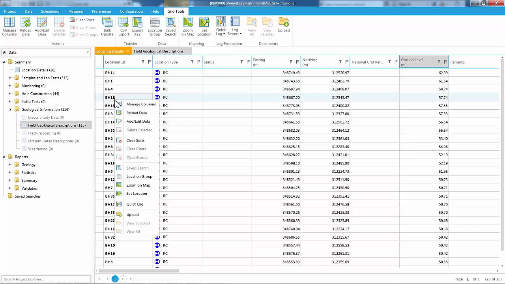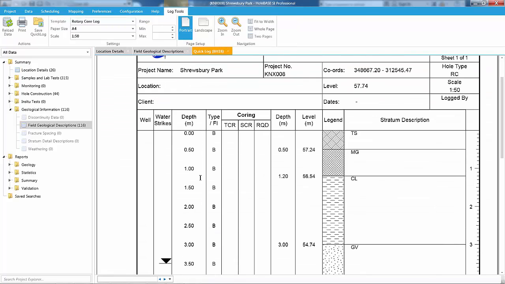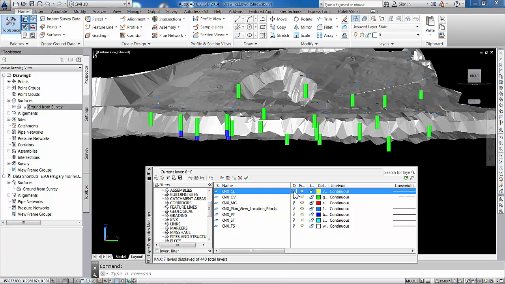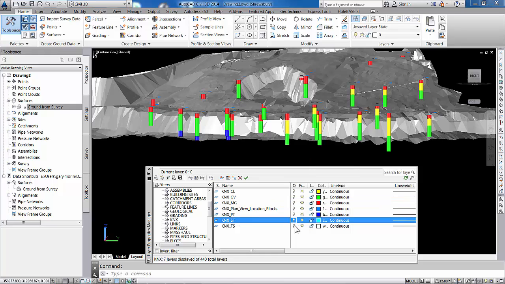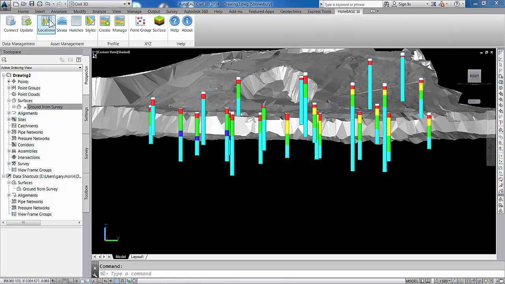Now, of course, we could always look at the boring log. This is a traditional way of working where you would look at the boring log. You probably have 40 or 50 sheets of paper to go with your 40 or 50 borings and a site plan, and you'll be trying to work out where each boring log refers to each borehole and try to pick and visualize that information in your head. Now here, in seconds, we have pulled the data into HoleBASE, poured it into AutoCAD Civil 3D, and we can have a much better understanding of our geology across our site. It really will help you transform the way you visualize your geology data.